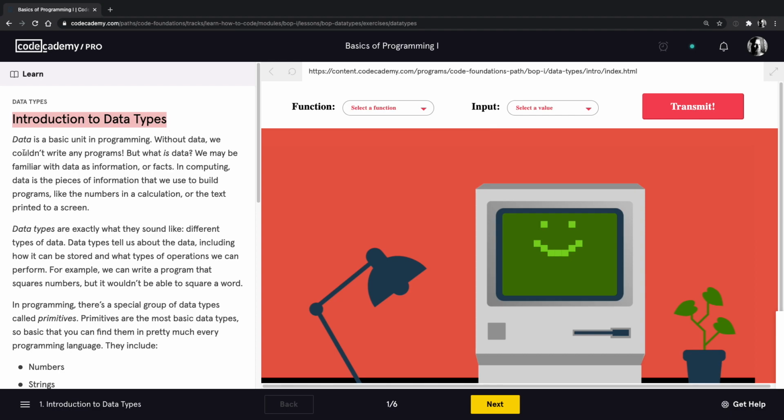Introduction to data types. Data is a basic unit in programming. Without data, we couldn't write any programs. But what is data? We may be familiar with data as information, or facts. In computing, data is the pieces of information that we use to build programs, like the numbers in a calculation, or the text printed to a screen.